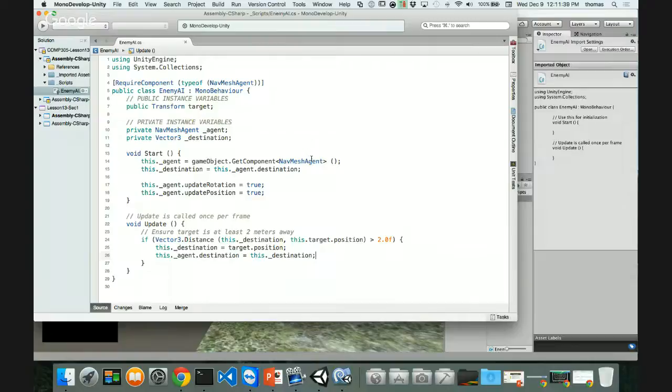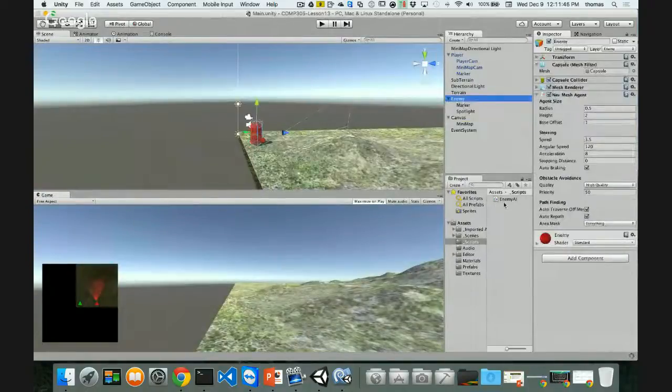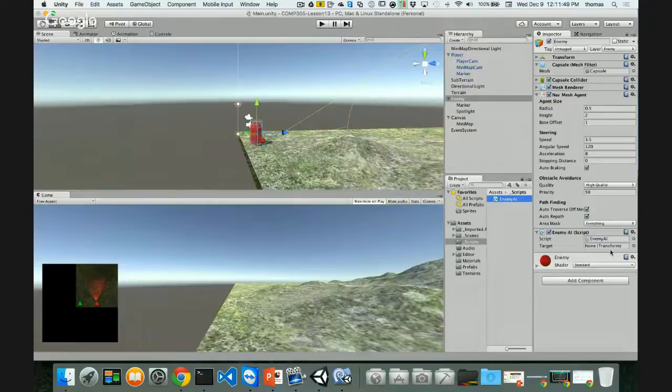Okay, let's look at this. First of all, I haven't set the script up to the enemy. I've got to attach it to the enemy. So here's my enemy, and I've got my script, and I'm just going to drag and drop it over here. Okay, good. Now it should show my target, and it says none.